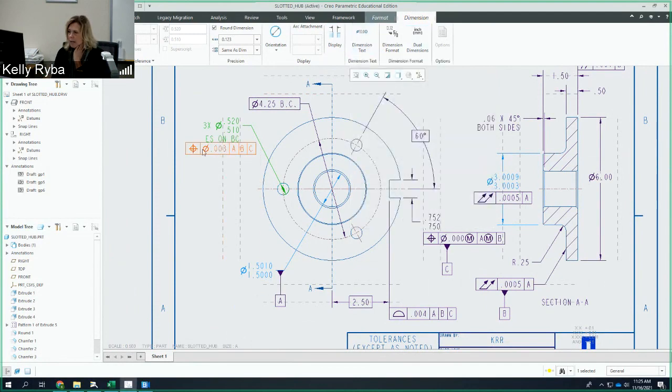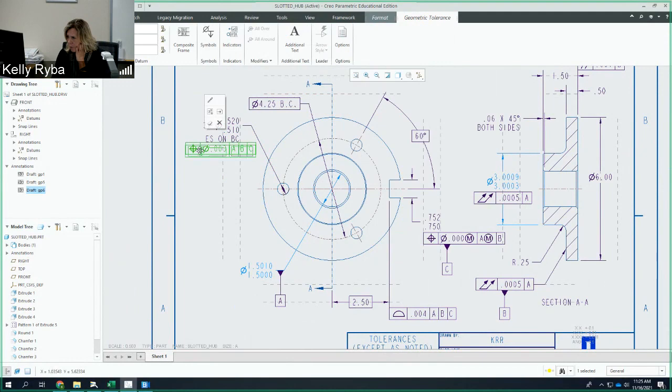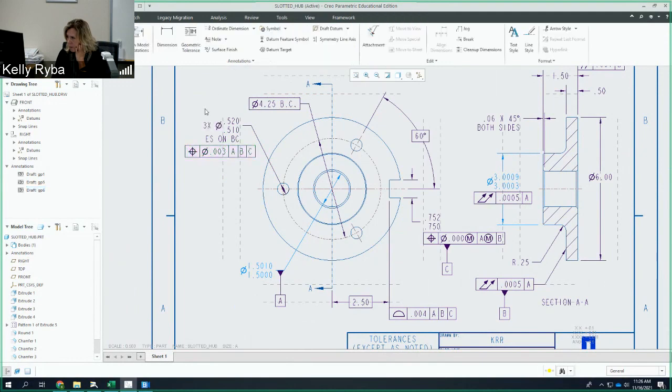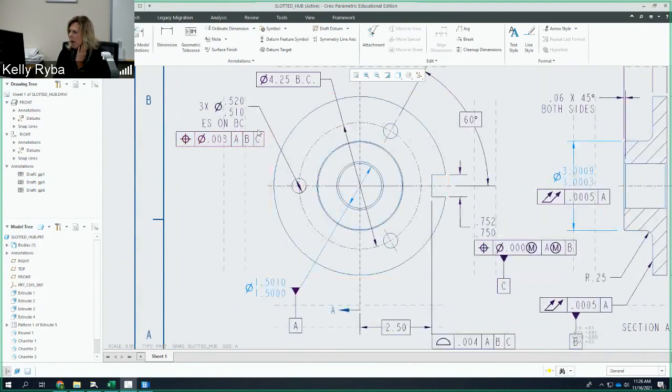Okay, cool. And now what I can do, because I didn't attach my feature control frame to it, is go down here under my feature control frame and just scooch it down a little bit. Okay, equally spaced on bolt circle. And then here's my bolt circle. Now, I do want to change this arrow here because I don't like that it's on the inside. So I'm just going to click on that dimension.